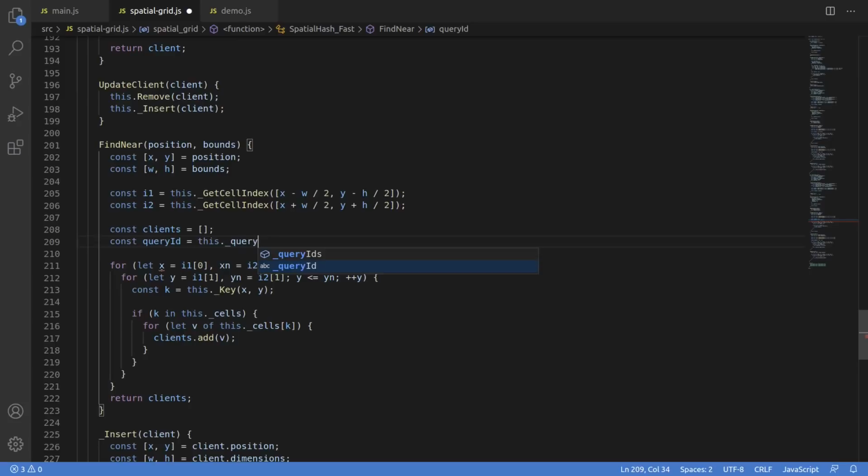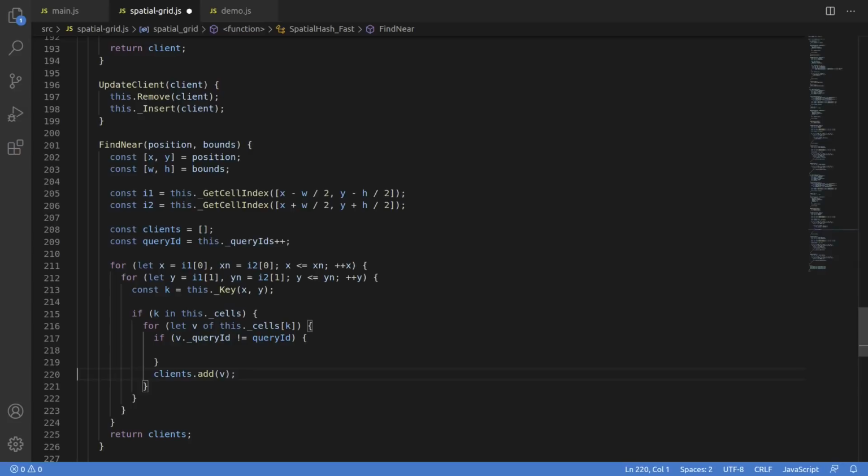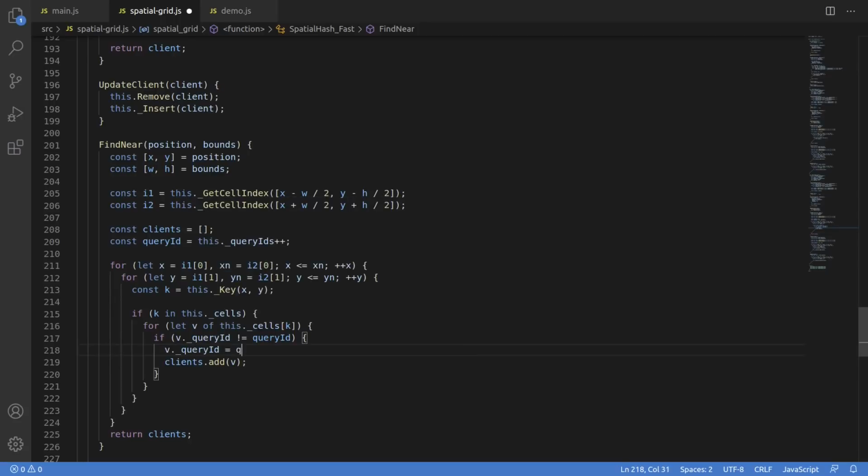Next, we're going to increment the query ID right here before the main loop. This ensures that the query ID we're using in this call is unique. Then, while we're iterating the list of clients within an individual cell, what we can do is check the client's query ID versus the current query ID. If it's different, it means that we haven't seen this client yet, so go ahead and add it to the results array. By the way, since the results array isn't a set anymore, we need to switch from add to push. Then we need to make sure to set this client's query ID to the current query ID, and that means if it turns up in another cell, this if statement will fail and it won't be added to the list.